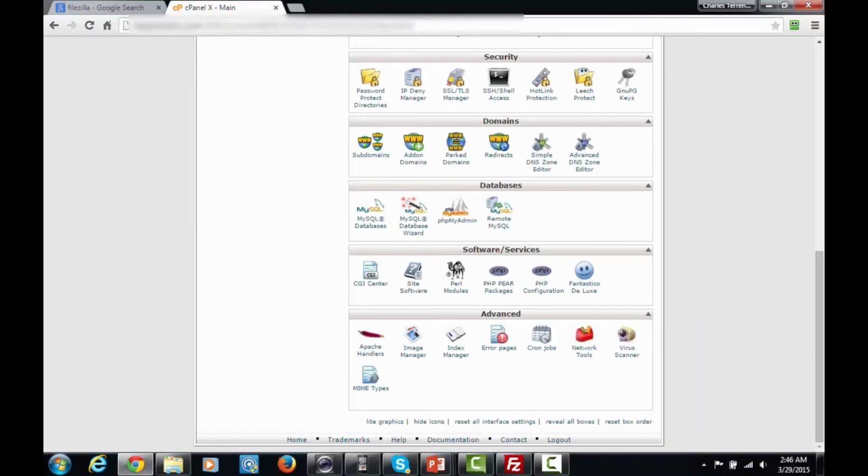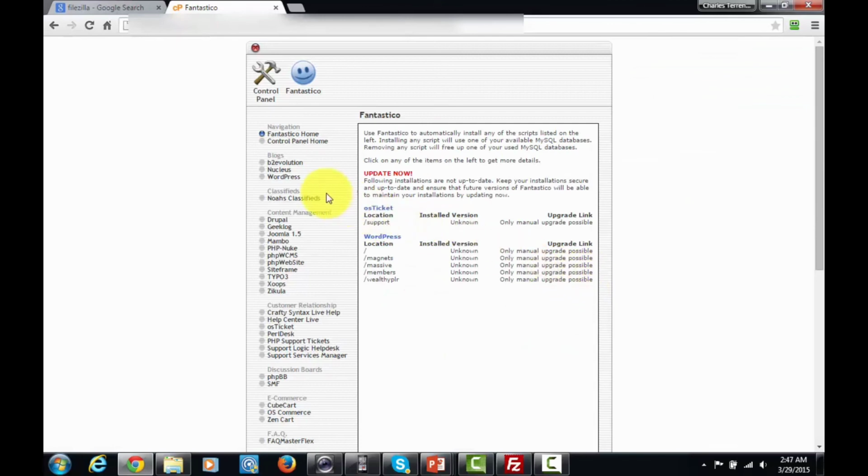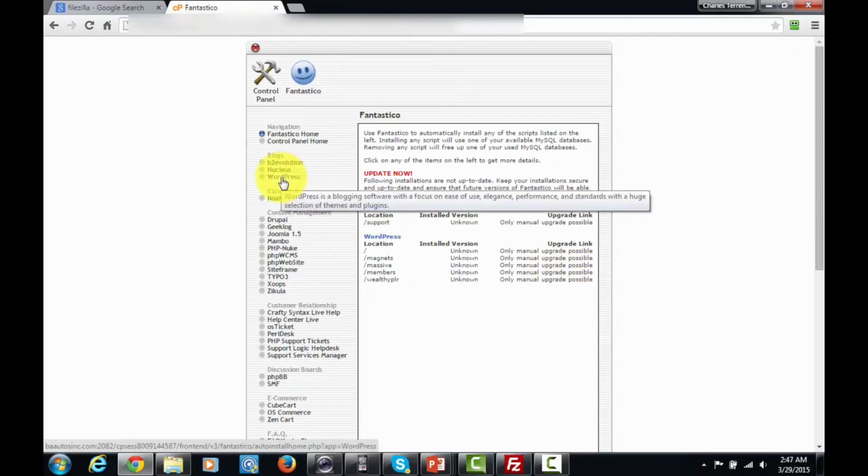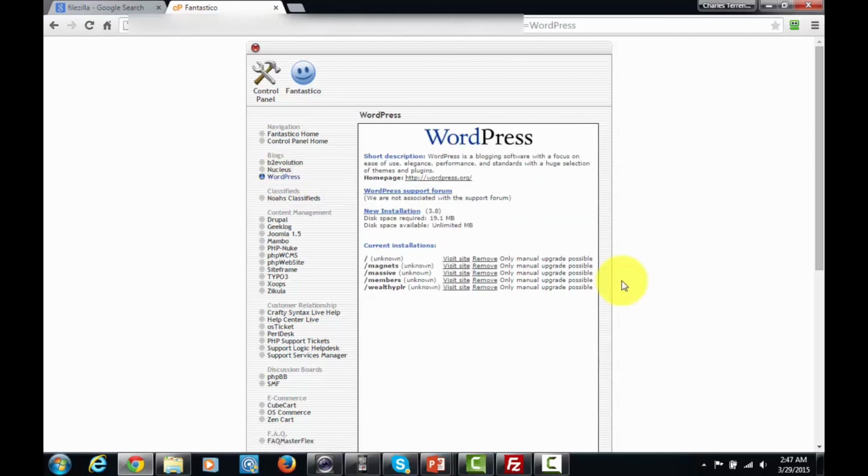Now once you're inside of your control panel, or cPanel as it is called, you are going to want to look for the area for software and services. Wherever you see a software and services installation facility, you are going to log into one called Fantastico, and we'll just go ahead and click this link. Once we're on the inside, we are going to look for WordPress and click that. And then we are going to do a new installation. So all you've got to do is click New Installation for WordPress here.